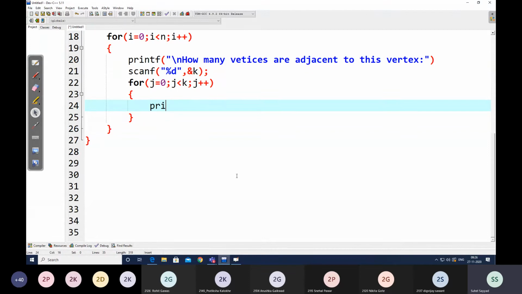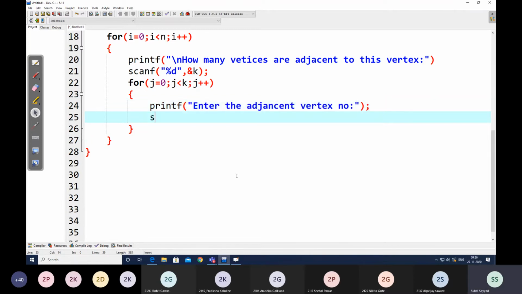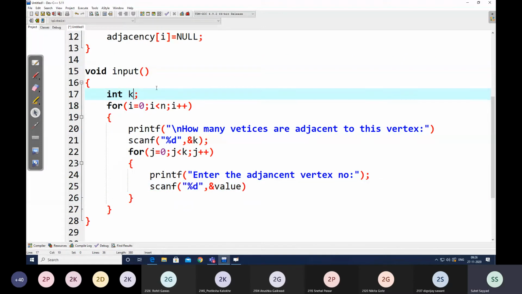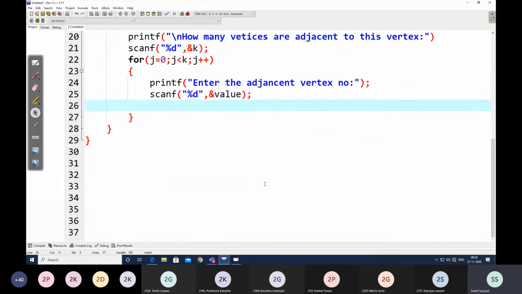So here, initially, we will first ask the user to enter the data for that particular vertex. We will write, enter the adjacent vertex number. So the user will be entering that adjacent vertex number. In linked list of 1 he will be entering the value as 2, right? That value I am scanning here in a variable, so I'm declaring one more variable here, that is value. Now I want to create a node with this value at the end.